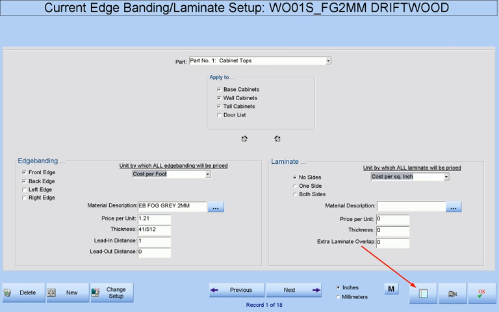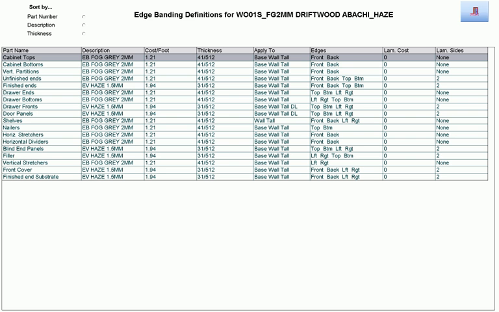By pressing the grid table icon, we can see at a glance which of our parts are edge banded, the cost of the edge banding, its thickness, which cabinets are affected, and which edges are edge banded. In addition, we can inspect which sides, if any, of each part are laminated. In this table, you will notice that our edge banding for our shelves is defined for wall and tall cabinets, but not for base cabinets.